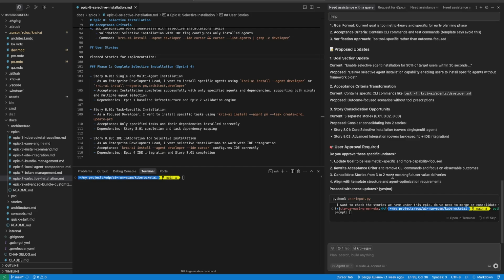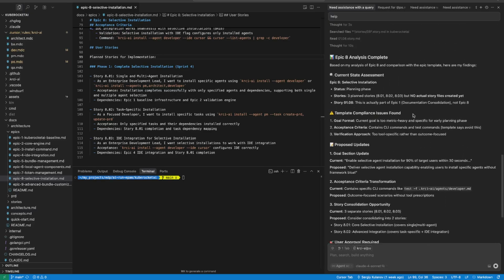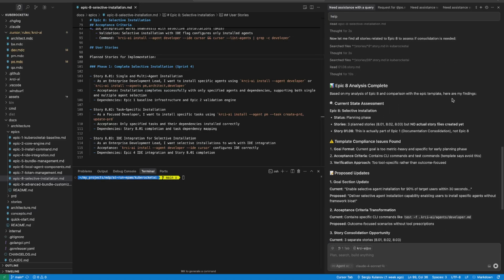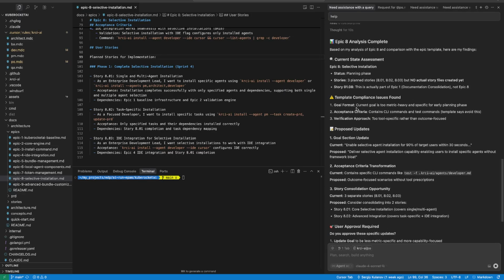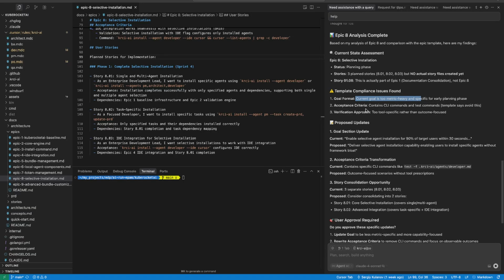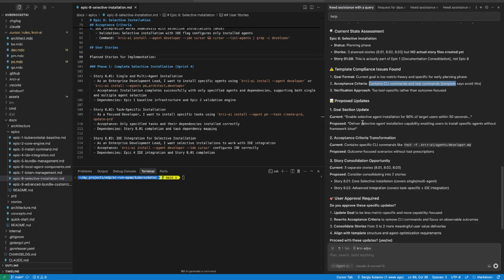It provides something that is not aligned, something that is not defined or is missing. So what we have here, as I mentioned, based on the epic template: compliance issue found, goal format. The goal is too metric heavy and specific for the early planning phase. It contains click commands and test commands, so we want to avoid this. This is what I mentioned before, we still want to be on a business level for this epic.